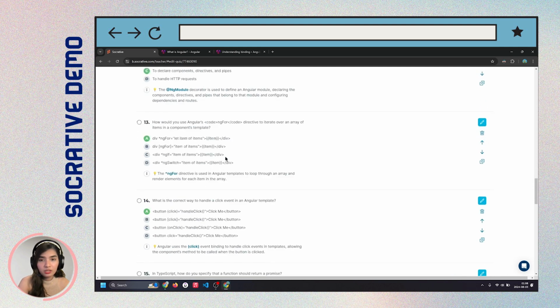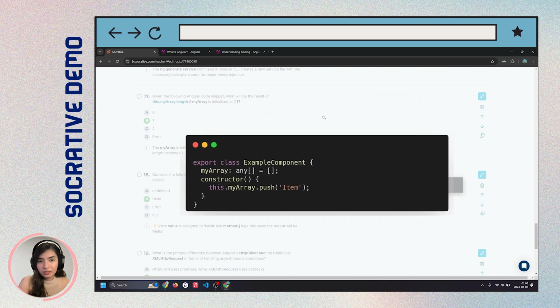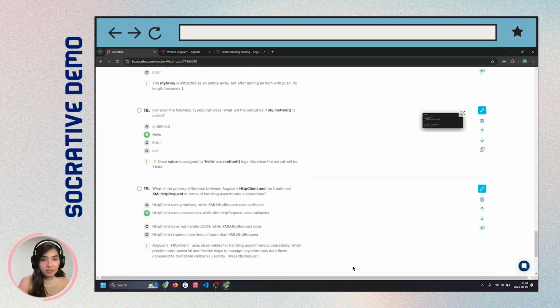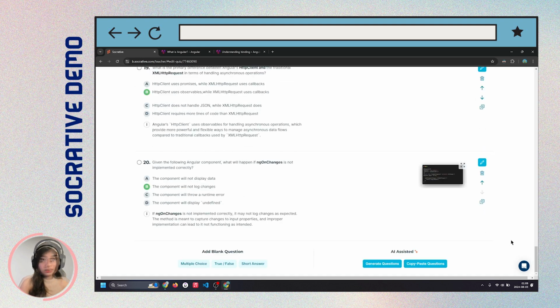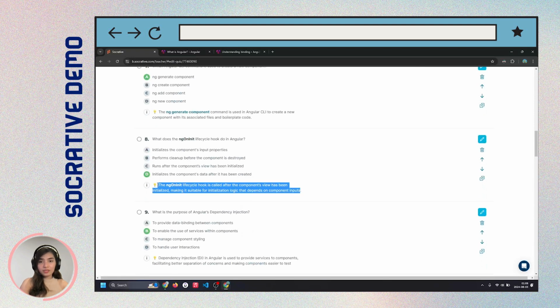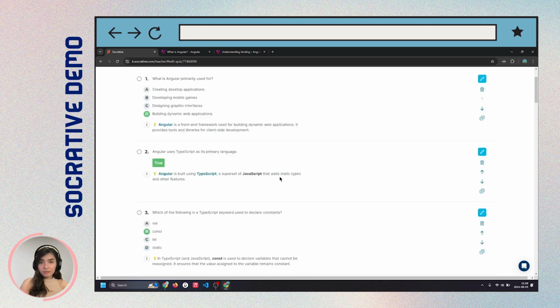Here are the questions I added, and we can also add code snippets here. For example, an Angular code snippet. This is an example component demonstrating JavaScript's push function. Questions 17 to 20 assess participants' analytical skills. This example here, the ngOnInit, provides instant feedback.